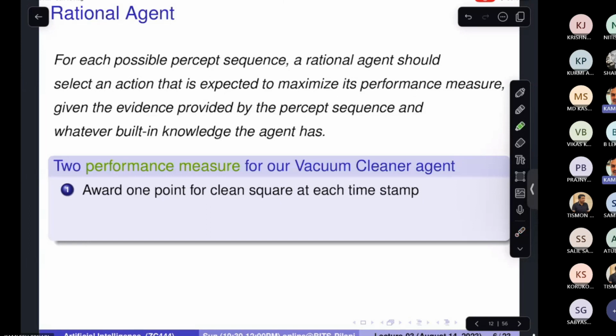So let us discuss one thing. I'm going to give you a performance measure for this vacuum cleaner agent. How can I measure the performance? Award 1 point for each clean square at each time stamp. Clean square at each time stamp means what? That is how you are going to make it.